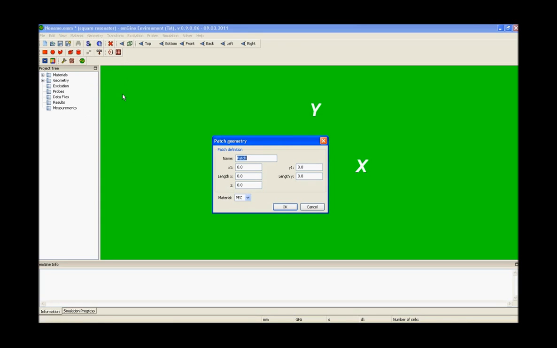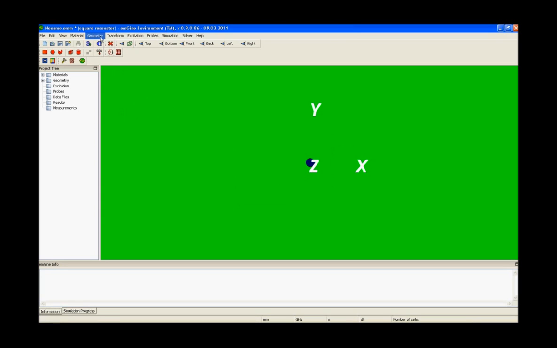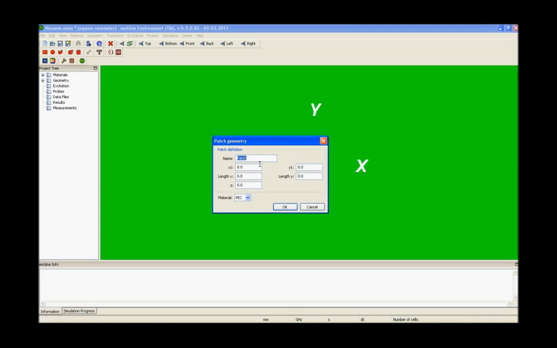Now for the third, provide the name, value for x1, value for y1, length x, length y, value of z, and press OK.